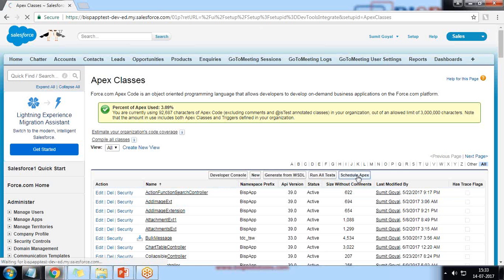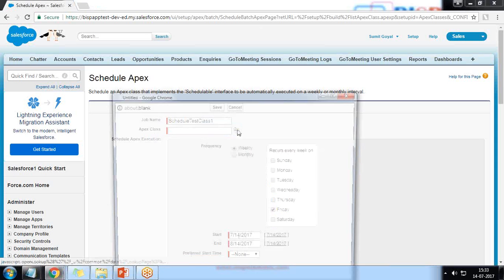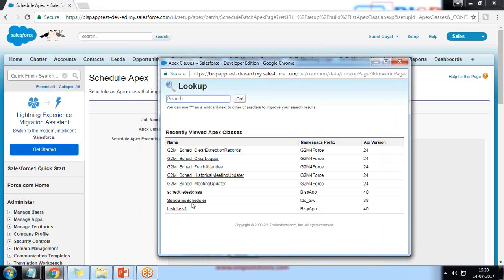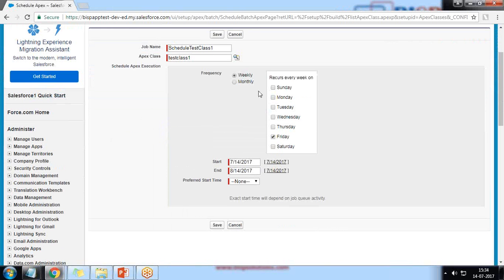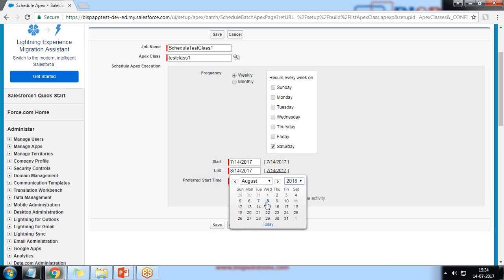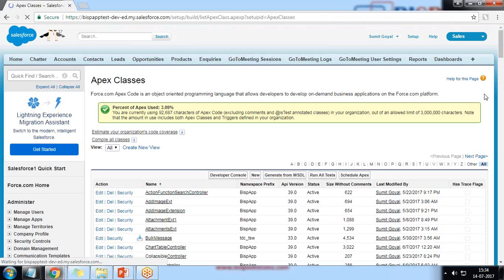So we click on the Schedule Apex button, and we can specify a job name, let's say schedule test class 1. We need to select the Apex class which we want to schedule, and it will give a list of the classes. So I select TestClass1, and then the frequency, when we would like to schedule it. Let's suppose I want to schedule it on a weekly basis, and on every Saturday this should be executed. For start date and end date, I define the end date in 2018, and the preferred start time would be 4 p.m. And finally click on Save. So the job has been scheduled.